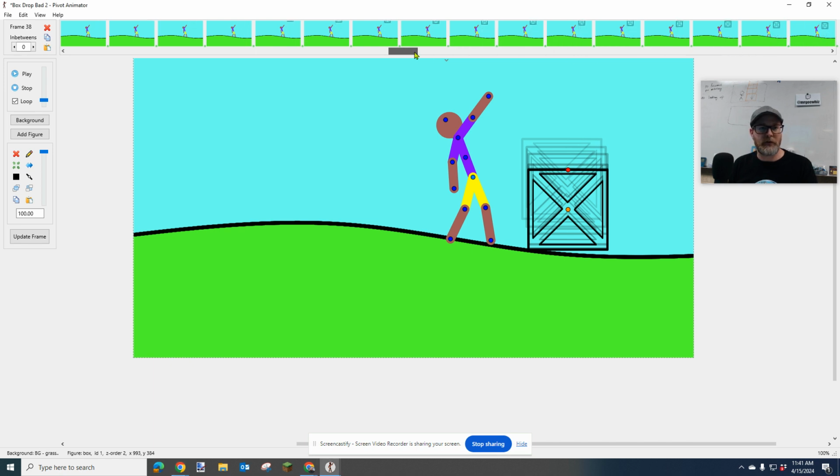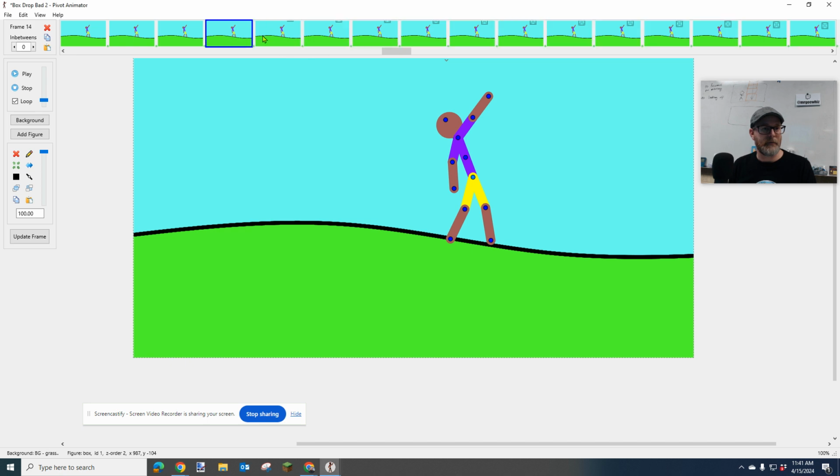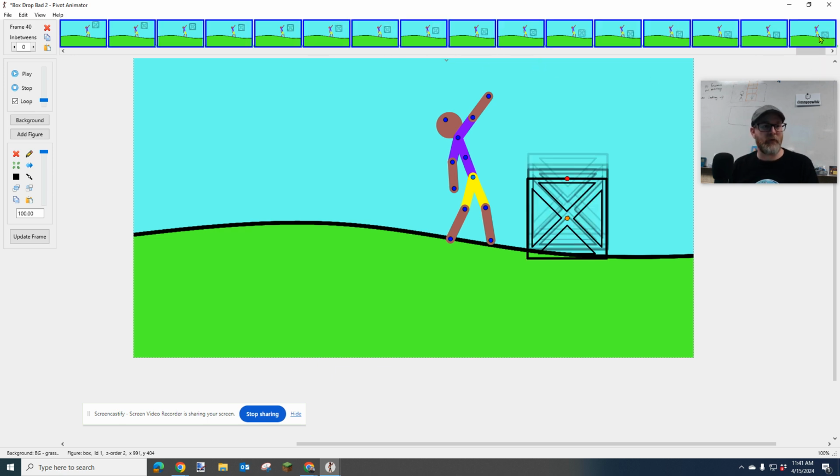Let's see how many frames that is. Does it tell you how many frames you have selected? I don't know if it does. It probably does somewhere. No, it doesn't. Anyway, I'm at frame 15, and this is frame 40. So it's like 25 frames, right? Yeah, 25 frames. So that's too many frames for that particular motion. For some motions, it might be perfect, but for this one, it's not.